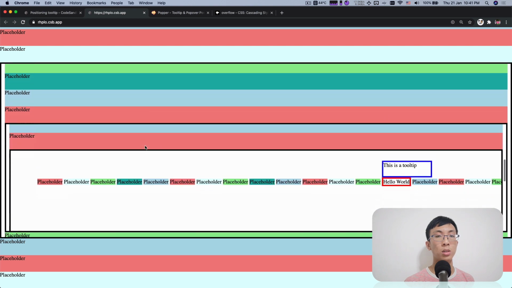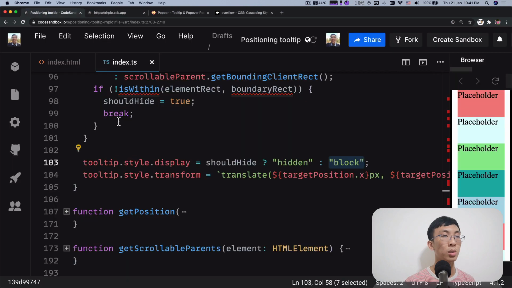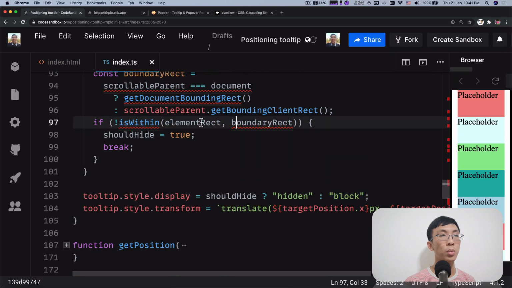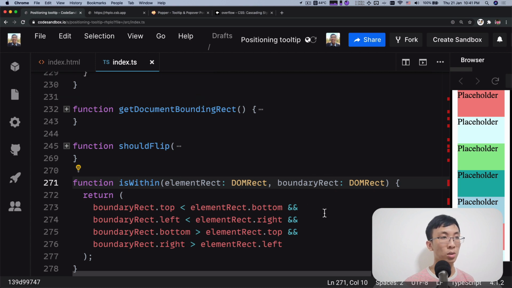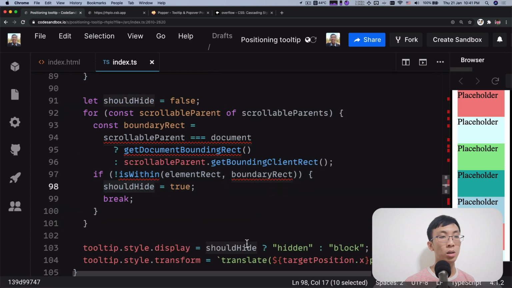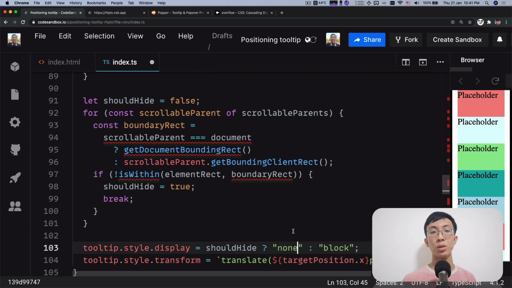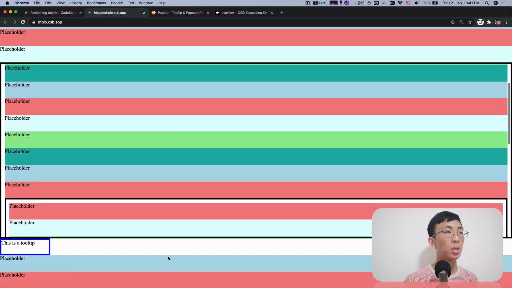So wait, let's see. It's not hidden. Let's see whether something is wrong over here. It's within the boundary. Top left, bottom right is element right, bottom right, top left. I think it's correct. Display none. Oh, sorry. It should be display none. It's not display hidden. Yeah, my bad.